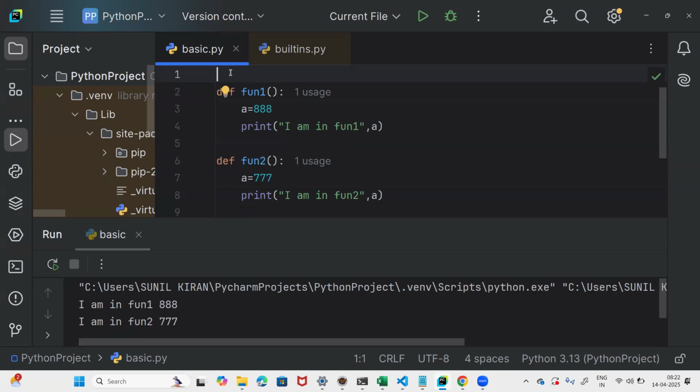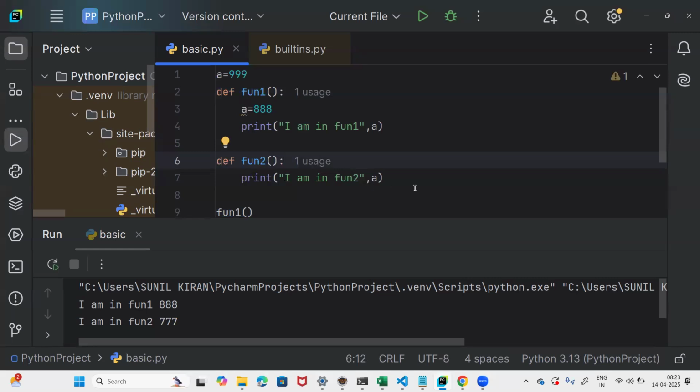Suppose there is a global variable, let's assume a equal to 999. If I am changing this variable in line three, it should impact the same in function two also. See what I'm trying to say. Here a is 333, here a is 999. But once we change it, the same 333 I want reflected over line seven also. Am I correct?